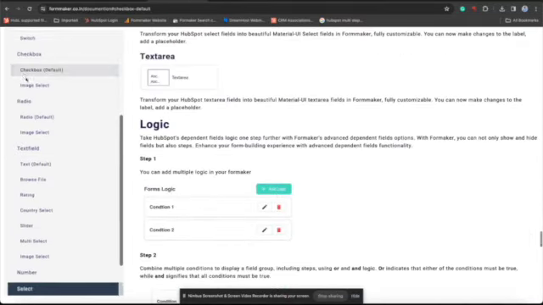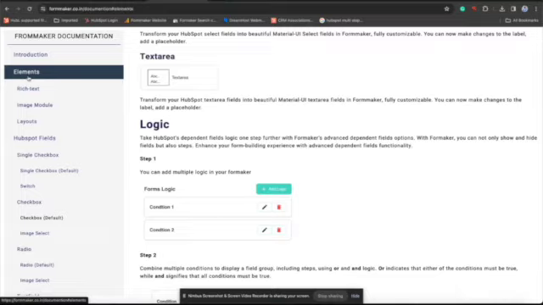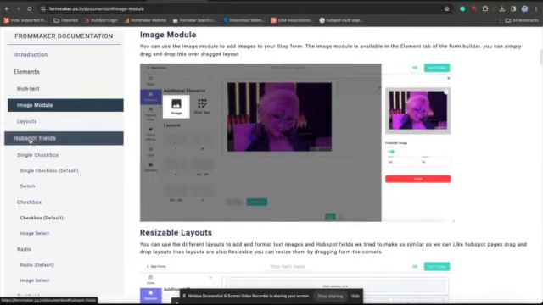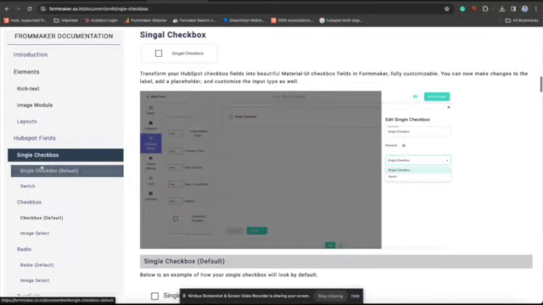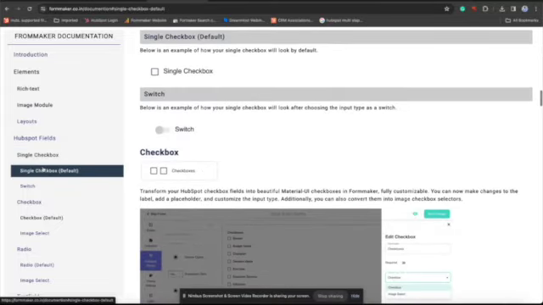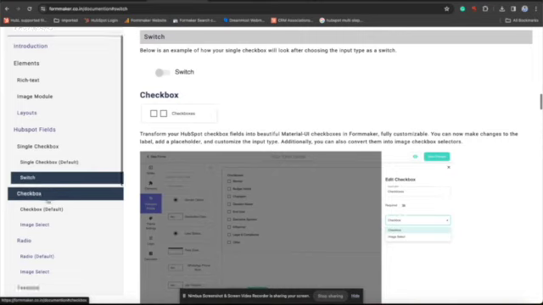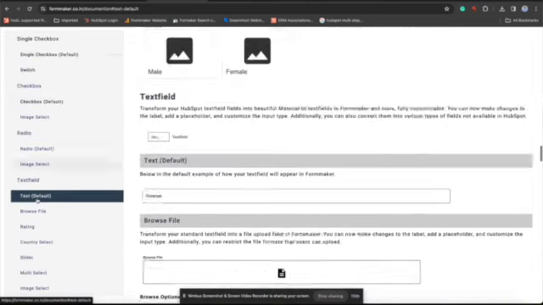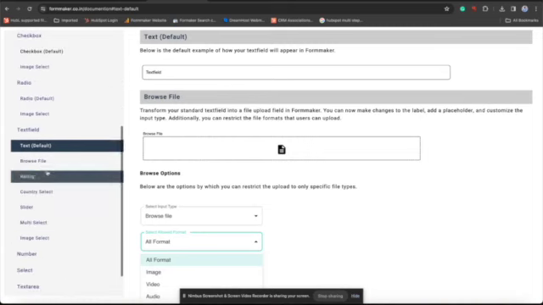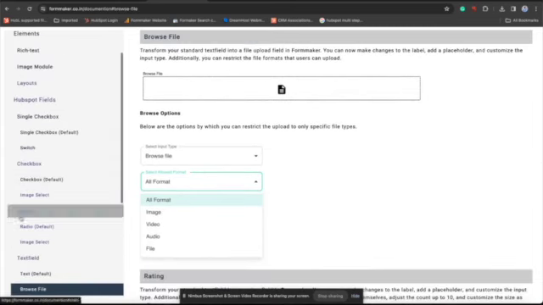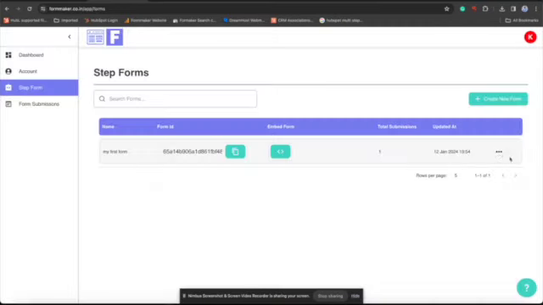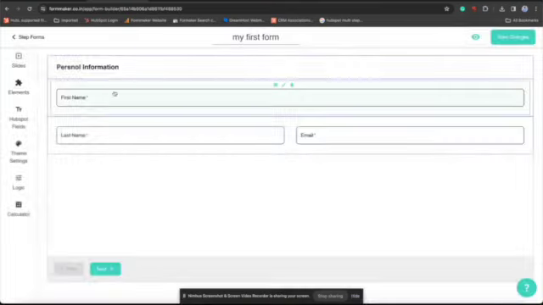If you want more information about this form or want to explore more features, you can go to the documentation page from the icon below on your Formmaker website. You can explore the other options here, how your form works. I mean, what are the different types in your forms. If I go to step form, I can edit this form also.